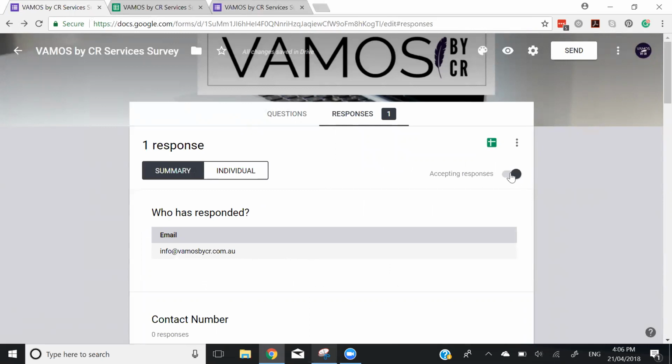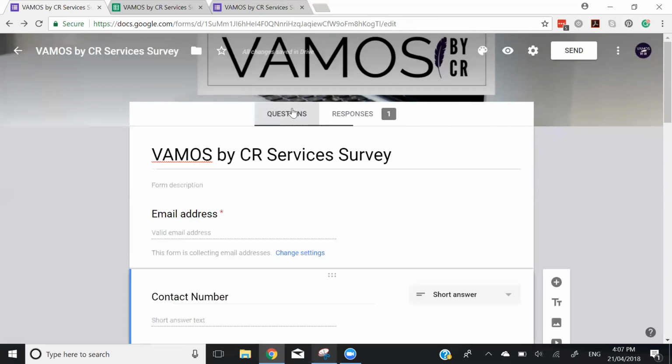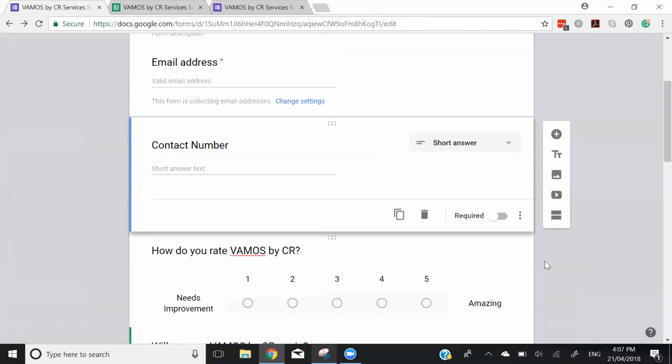Once you've sent your survey out and you want it to close in 2 weeks, what you would do is log in, select that, and then, as you can see, I've misspelt that, and you can type no longer available. Anyone who selects that link will get this response now that it's not open. And that is it.